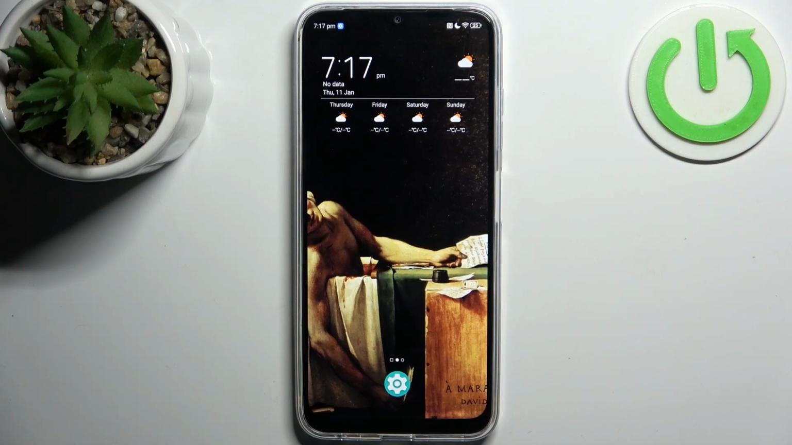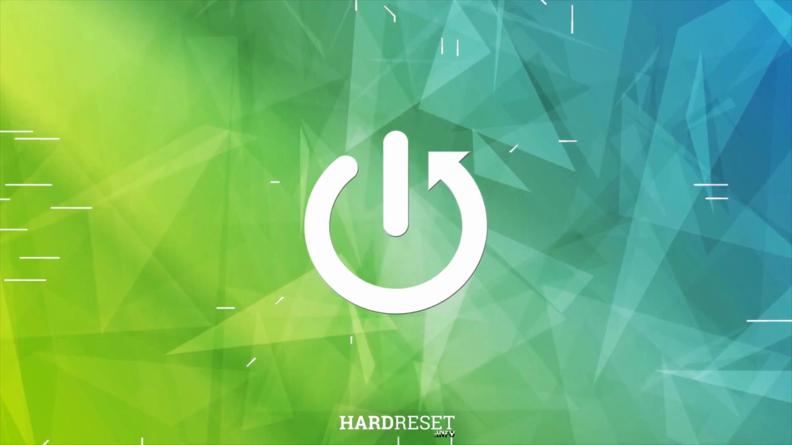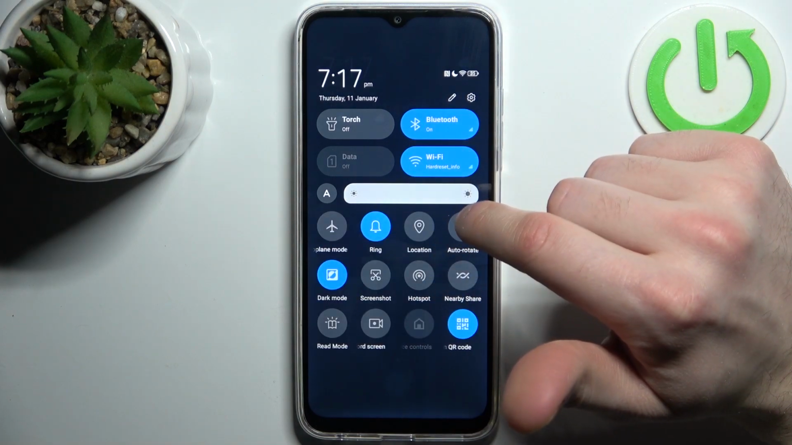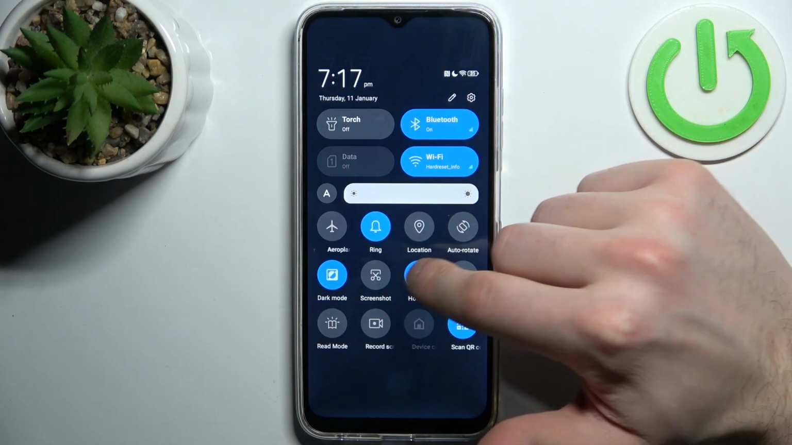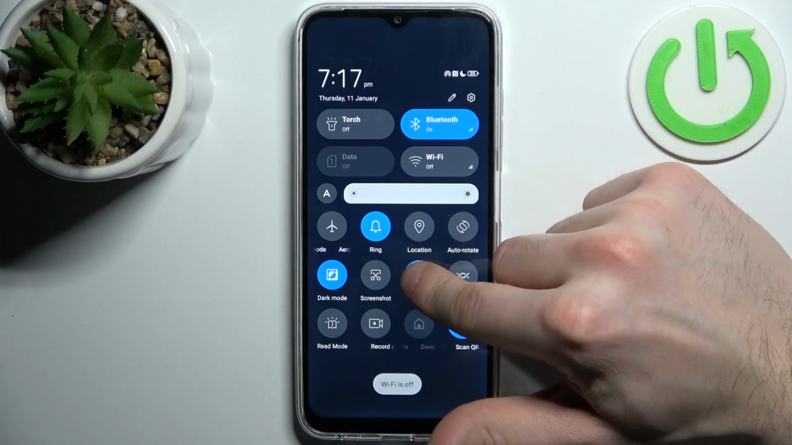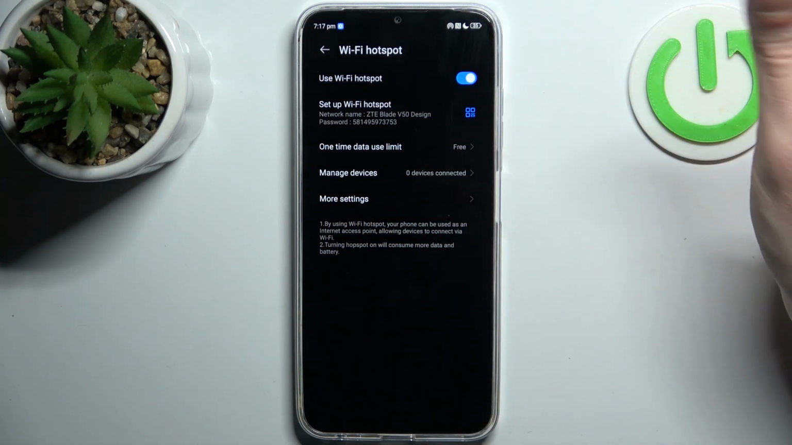Here I have ZTE Blade V50, and today I'm going to show you how to enable portable hotspot on this device. So to do this, you should go to the upper bar, and here you can find the button hotspot. So by tapping on it, you can just switch your hotspot. By holding your finger on it, you can access some of its settings.